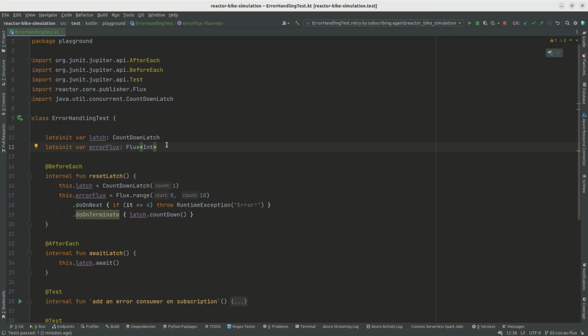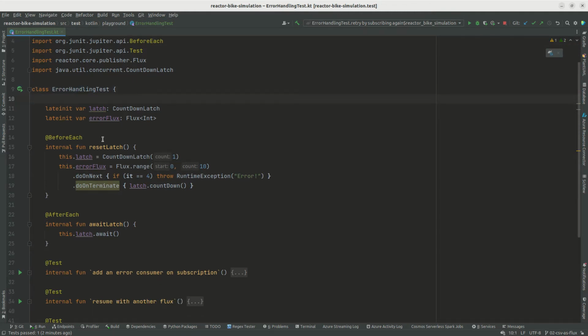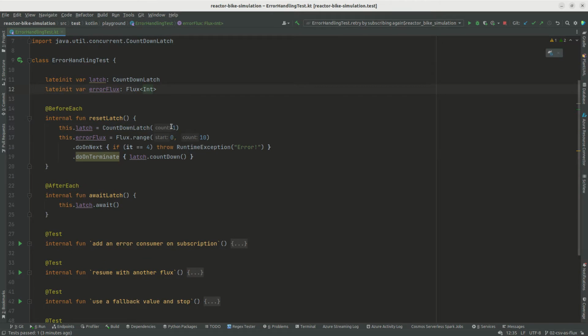So now we can take a look at some other options that we have to deal with errors in Flux or Mono objects. And for that I created a simple playground package with a test class where we use the following setup. We create a countdown latch, and that countdown latch has a method called await, and calling await blocks the current thread until the countdown reached 0.